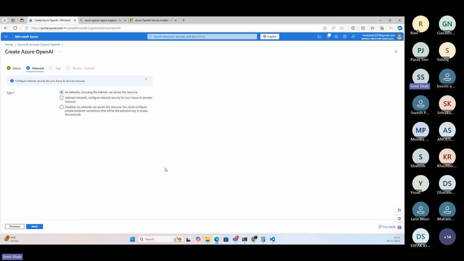Now I'm being asked to select network related settings. So the first option will ensure that your resource will be available using a public endpoint, and anybody can access the resource provided that they have the necessary credentials. And up till now, all of our other resources also have been created in this manner only. Our resources have been made available using a public endpoint, and anyone on the public internet can use the resource provided that they have the necessary credentials. Okay. On the other hand, the second option will ensure that yes, your resource will be available on the public internet. Okay, so you will have a public endpoint.